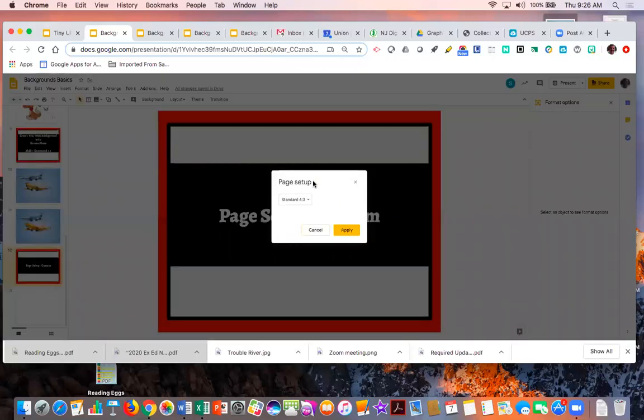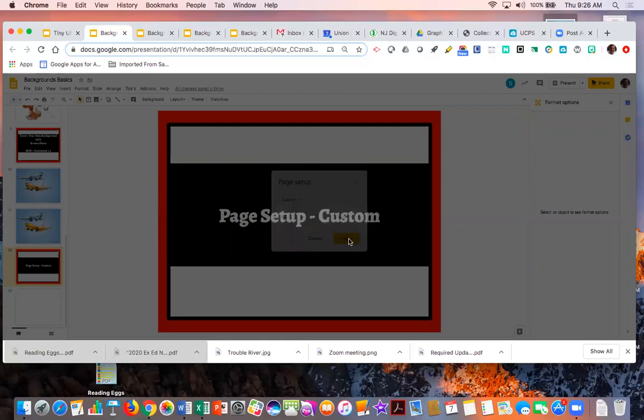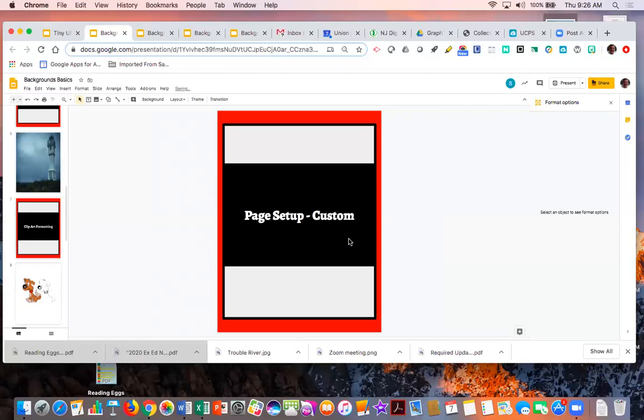It defaults to the standard dimensions of a Google slide, but if I use that drop down and come to custom, I can change the dimensions of that slide to look very similar to an 8.5 by 11 sheet of paper. And if I apply it, suddenly my Google slide looks exactly like a sheet of paper. Notice it will do that to the entire presentation, so just be mindful of that. But that's an important skill and technique you need for the next step of what we're going to cover.